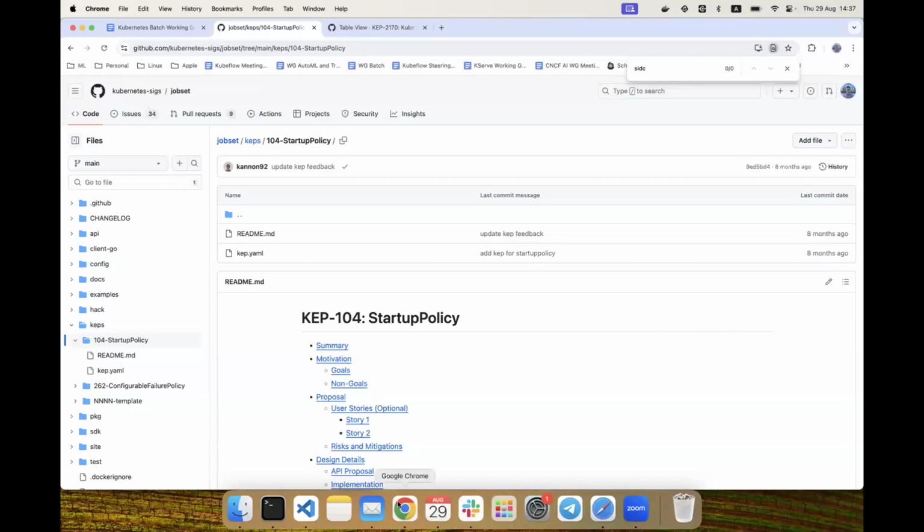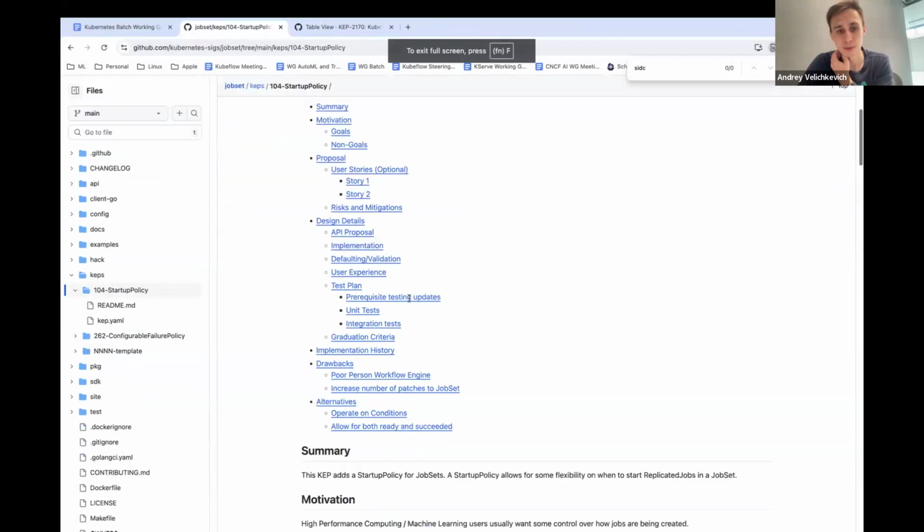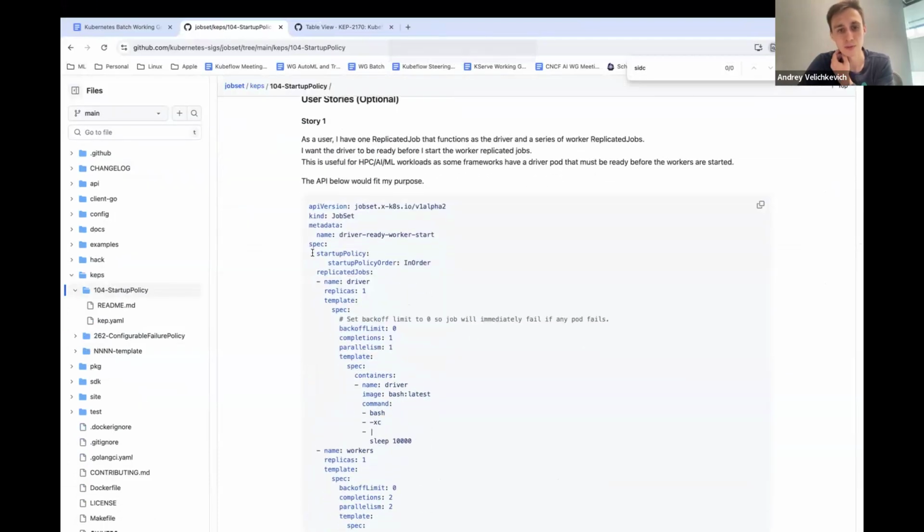On the success and startup policy, I just want to discuss several things. I know this KEP was proposed a while ago to make sure you can start multiple jobs within the order. Maybe I can share my screen so we can all take a look at this KEP. One second. So we're talking about this KEP, right? I think the main API that is used here is this one.